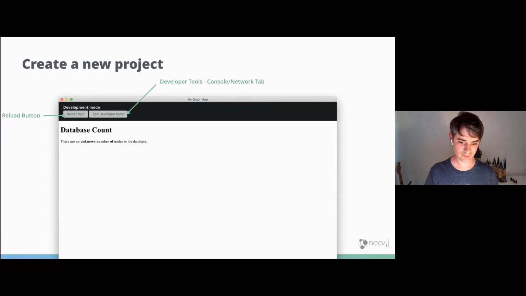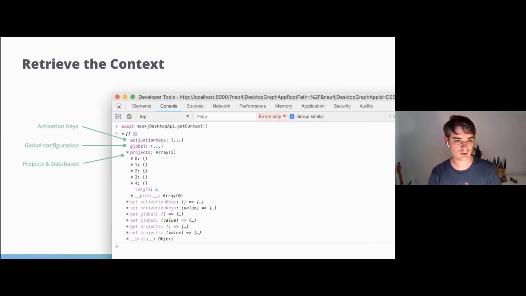So the button to click to reload the app, or there's a button for app developer tools, and that opens things like the console and the network tab and things like that. Cool. So the first step is to retrieve the context from Neo4j.